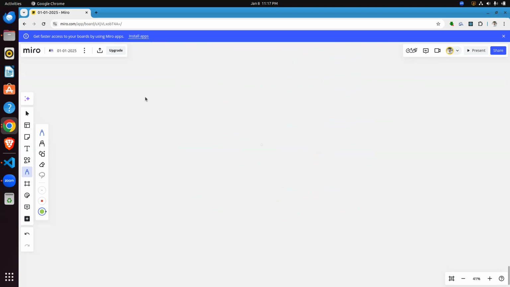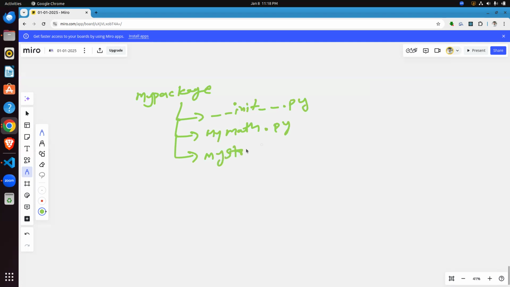Here is the package name, my package. This is a folder containing, first of all, the __init__.py file. Then your first module, suppose my math.py file, and a second file, my strings.py. So you can import a module from a package like this.